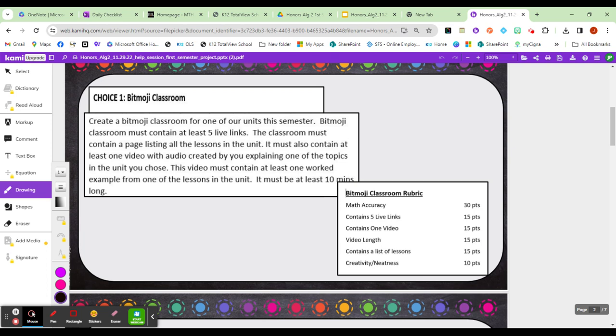It says the 10-minute video must contain at least one worked example from one of the lessons that you chose in the unit that you chose. The video must be at least 10 minutes long. Okay. I don't need a video that I have to download because it requires a lot of space for me to download, and then I have to open it. So I want that video to be a link. That's the easiest way. It's going to be the best way for you to make sure that there's no issues.